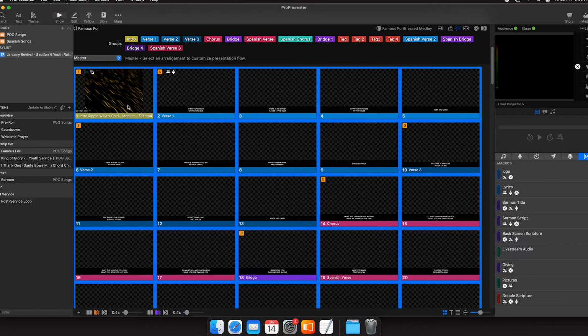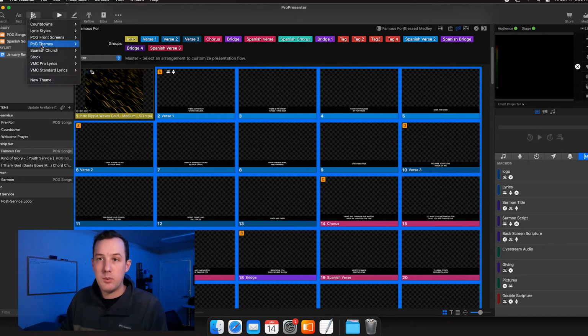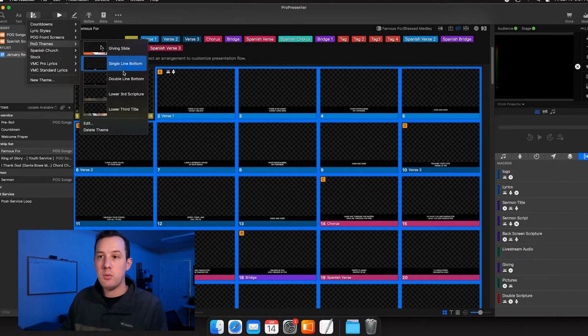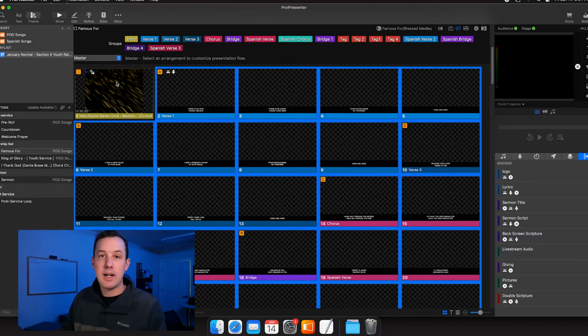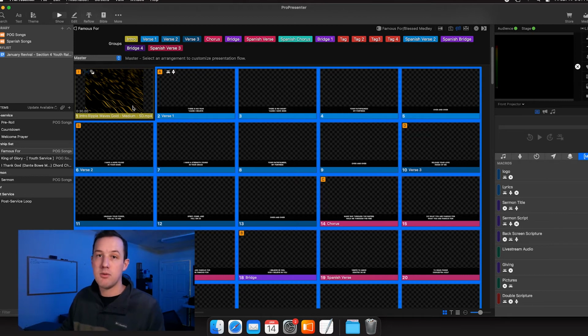Now, one important step before we apply the theme is we need to come here to this intro slide and hold down Command again and click that slide, which is going to deselect it from all the other ones. Now we come up to theme and we'll come to POG themes and we'll select this double line bottom. We want to make sure that we use the same theme for all of our songs. It's just going to clean up and make everything a little bit easier to process on the computer as it's sending out that theme to different places, to the front screen or to the live stream.